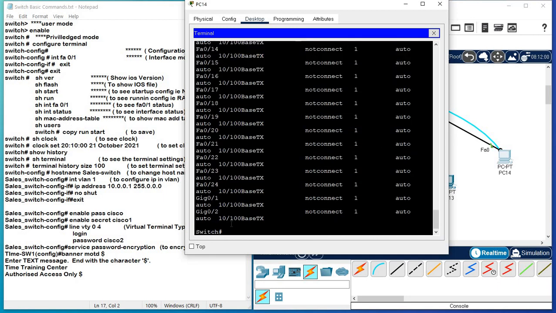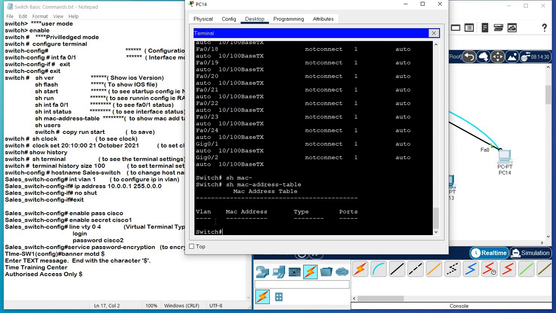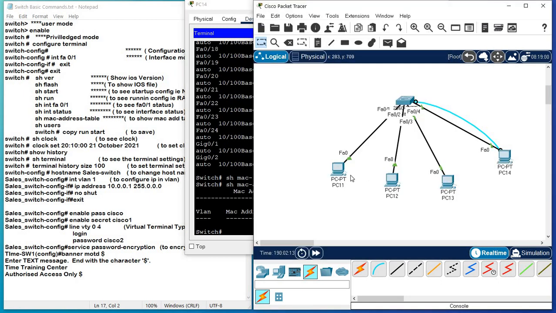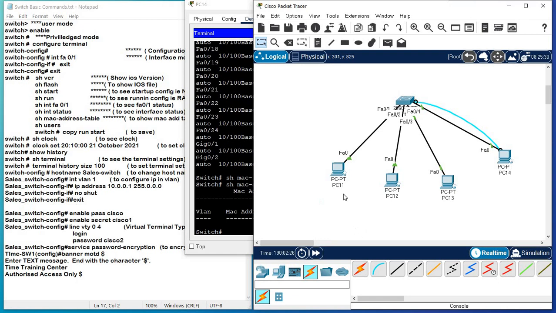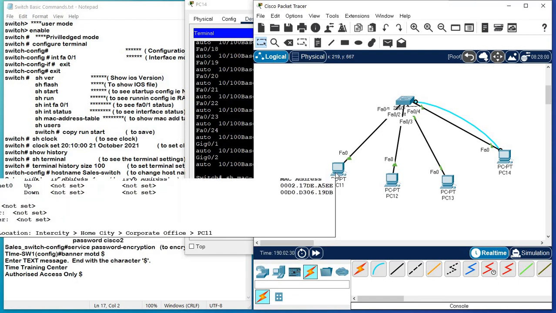Then about the MAC address, show mac address-table. As you see, the MAC address table is empty because the switch builds the MAC address table dynamically. Once we configure the computers' IP addresses, data will be sent from one PC to the switch to be sent to the second PC, called a frame. As soon as a frame goes from one PC to the switch, the switch captures the MAC address of the frame and forwards it to the other ports as it finds a match in the MAC address table.